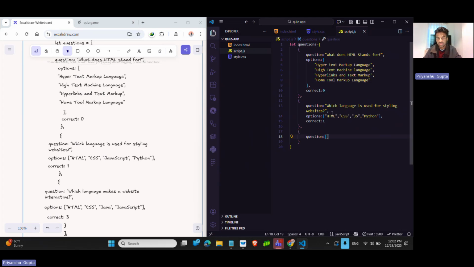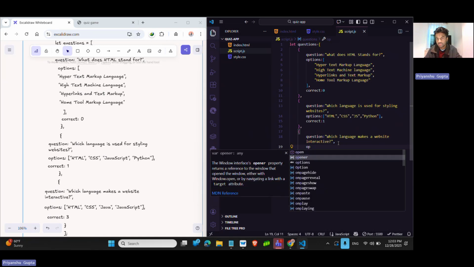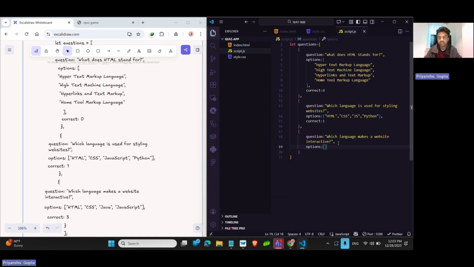So this is like that. Okay, like this. So which language makes the website interactive? Okay. Control C. Which language? We all know that it's the JavaScript language. Control V. Which language makes a website interactive? Okay. Which language, comma. So what we are going to put is options inside the array.